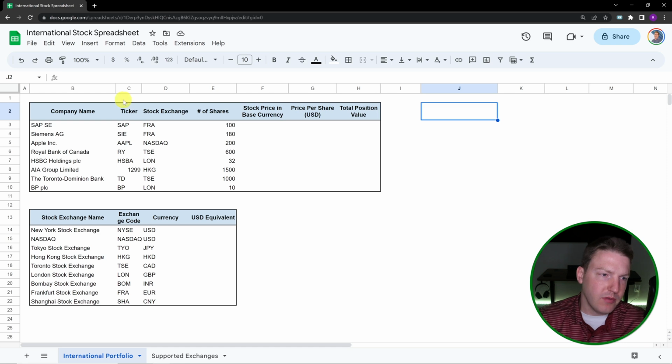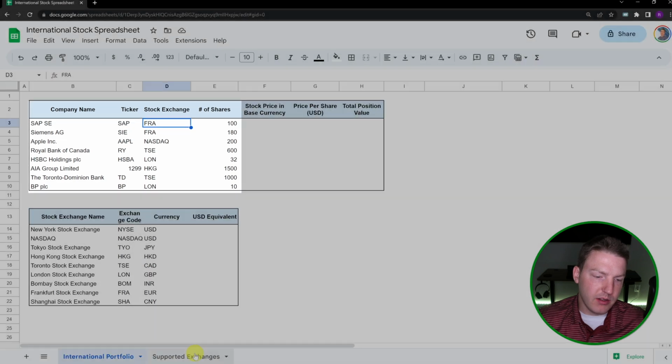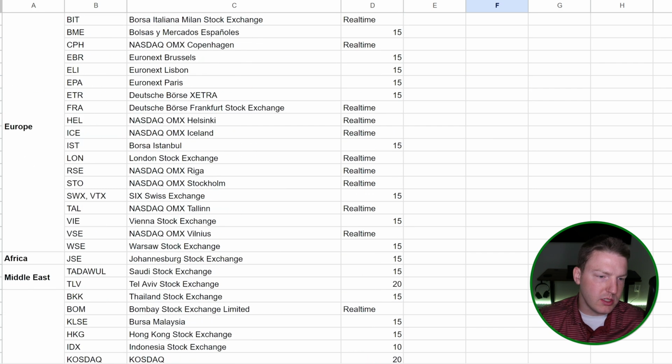Let's just start off with this example portfolio of eight of the world's largest companies. For each one of them, I put in their actual stock ticker symbol right here, and then I also put in their stock exchange code. Now, these codes have to be perfect. And you can see I've got a list of all the supported exchanges over here. There's like 50 of them or so that Google Sheets has.